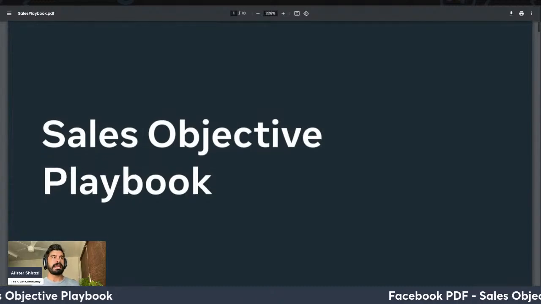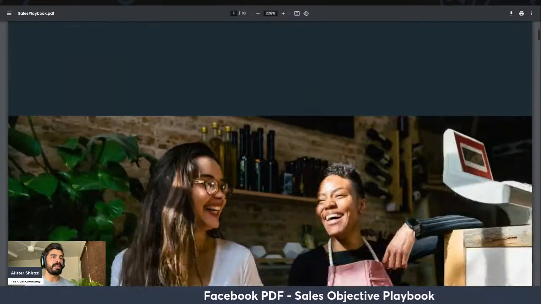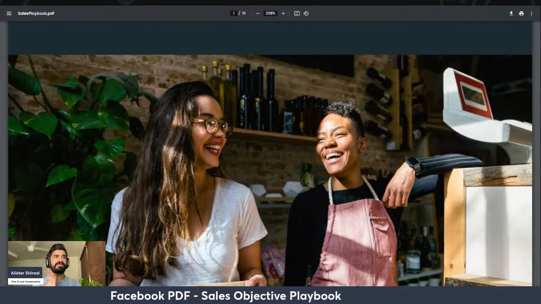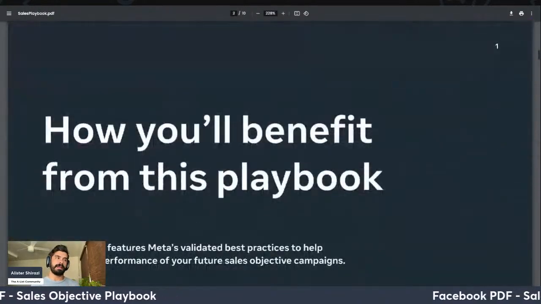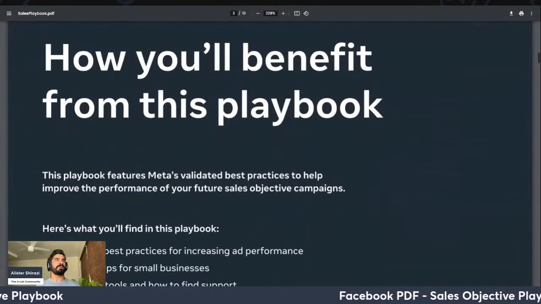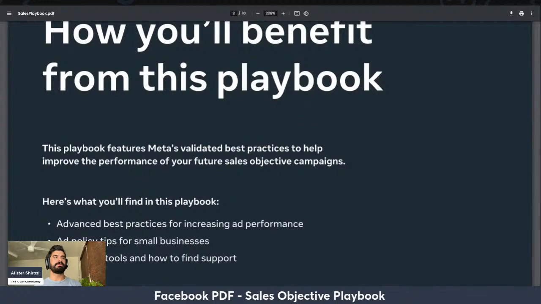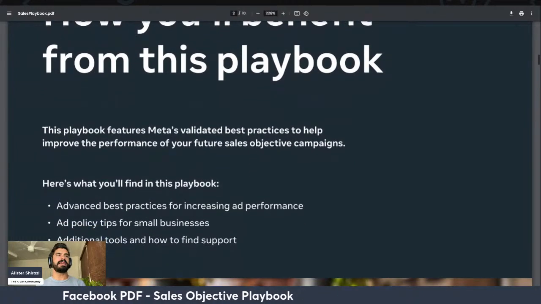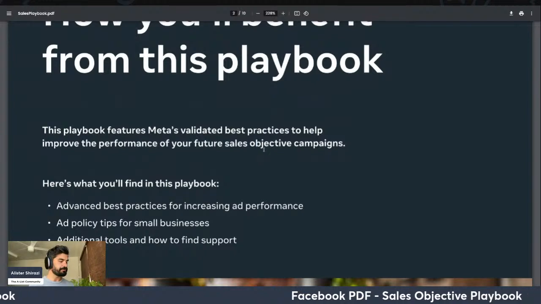The name of this PDF is called Sales Objective Playbook. Again, this comes directly from Facebook. So everything here is from Facebook themselves, and we're just going to review them. Okay. Meta, actually, right? So let's get right into it. How will you benefit from this playbook? This playbook features Meta's validated best practices to help improve the performance of your future sales objectives campaigns.